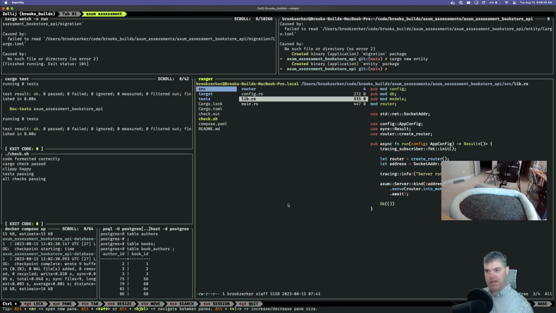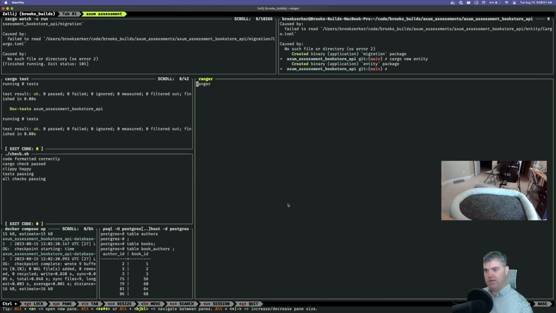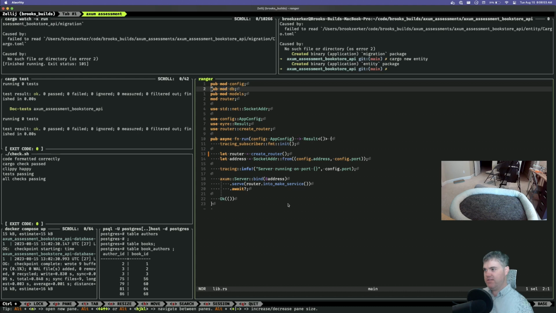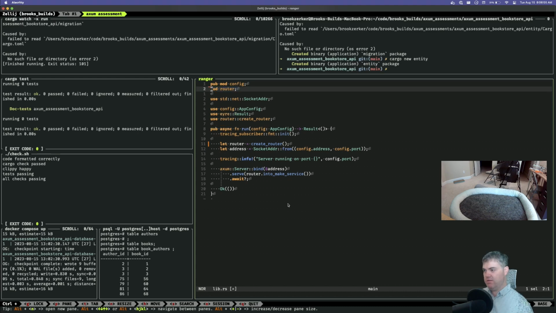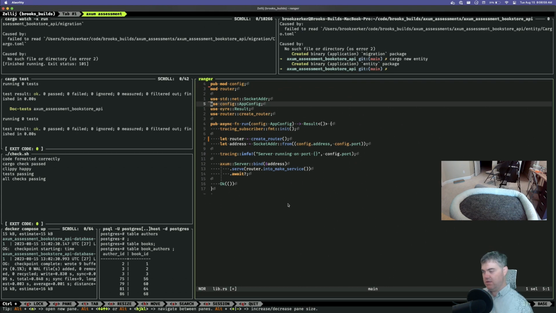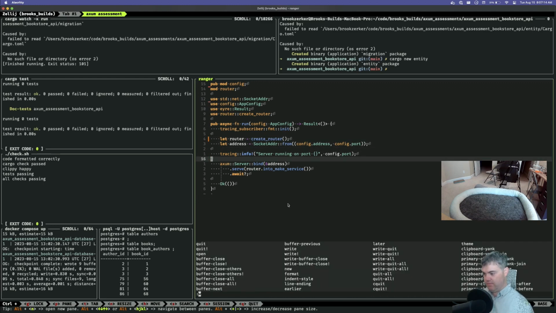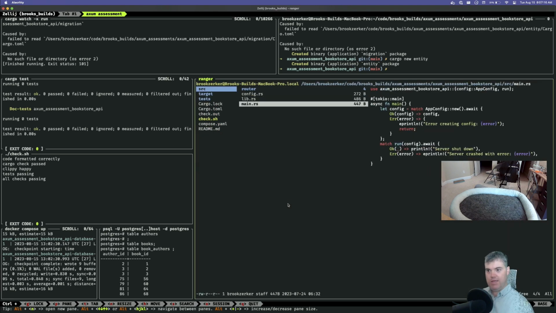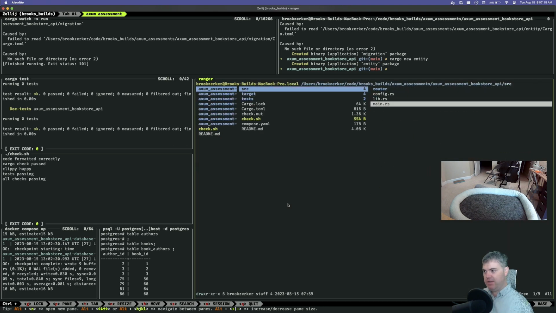The main library. Okay, so we need to get rid of some of you. So we don't have a DB, we don't have models anymore. So we have the app config, we have the result, we have the create router. And we do all that stuff. Okay. And then main, you should be happy.